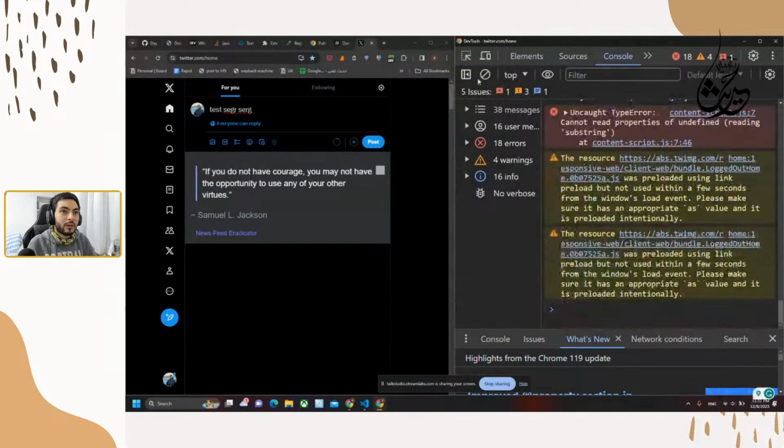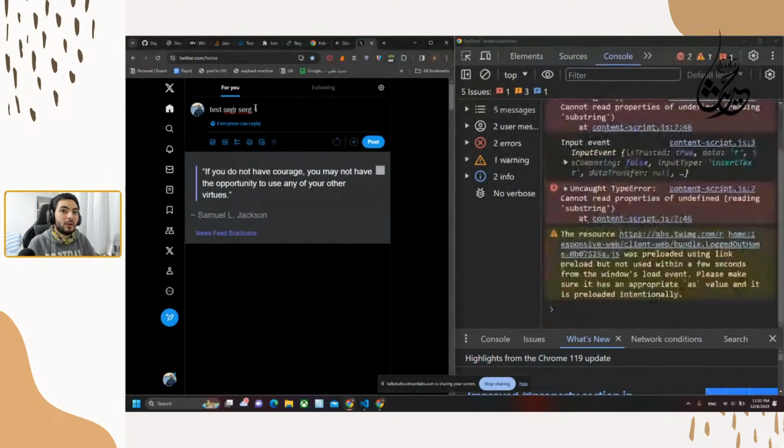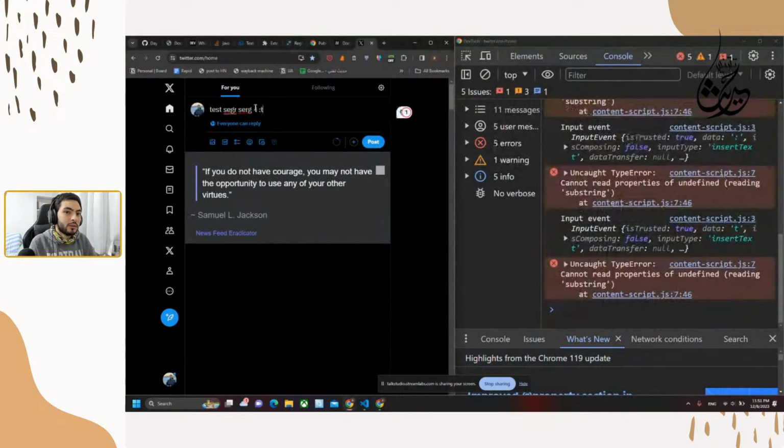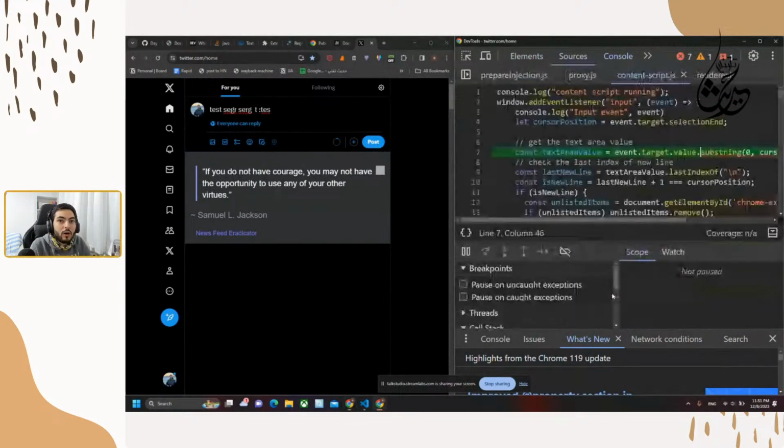And the other thing is, just close this. Let's just see. Oh, okay, the event is working. Let's see. TES, cannot read property of undefined. Okay, since it's not like a text area, the event target dot value is not working because it doesn't have a value already.